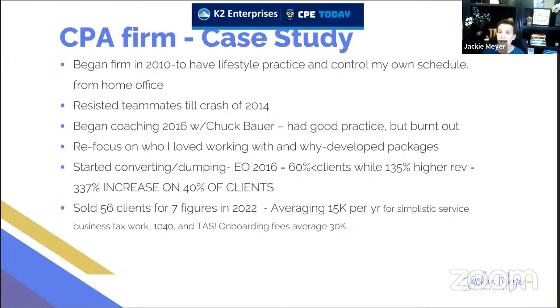So I did find a coach, which was the best decision I ever made in my life. His name's Chuck Bauer. We now actually co-coach other accountants together. I had a decent practice. I was making decent money, but I was just so burnt out. And so he asked me who I love working with and why. And based on that response, high net worth entrepreneurs in my area, he said, let's develop packages around that and bring your ROI to the table. So I was able to refocus on what I love doing. And it was really, really exciting.